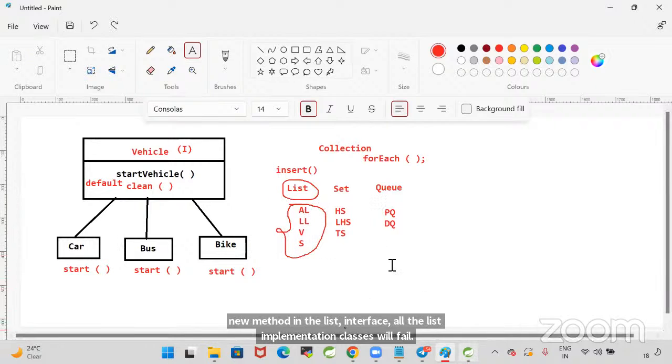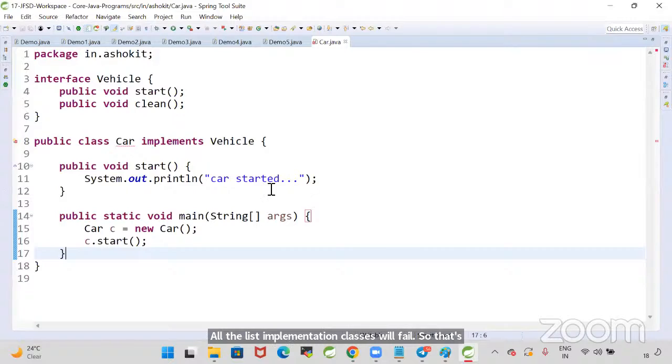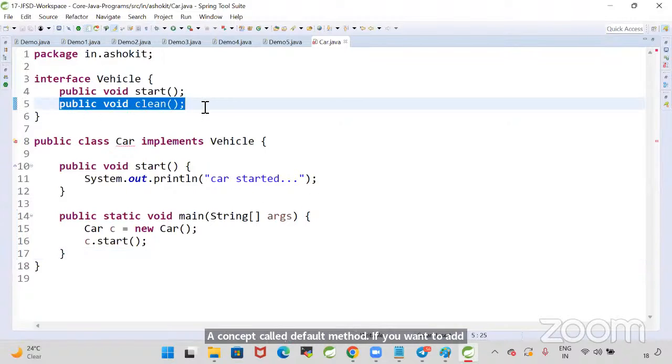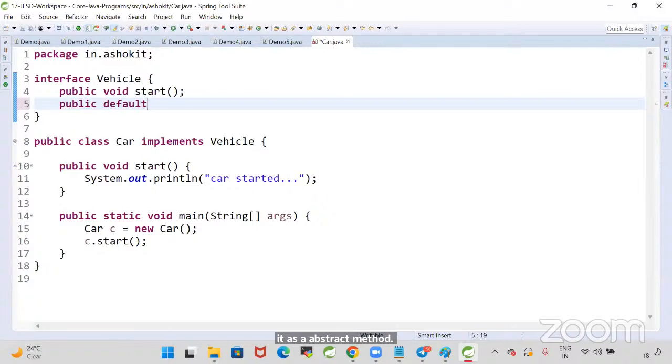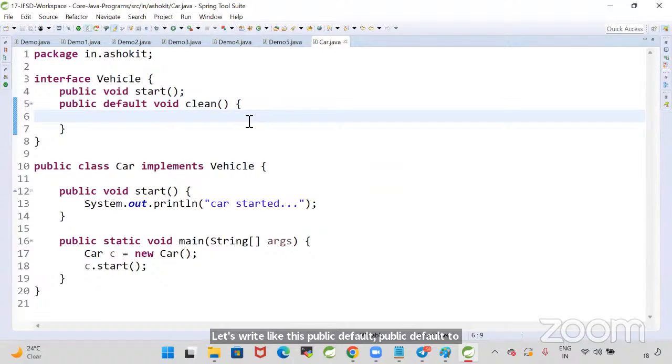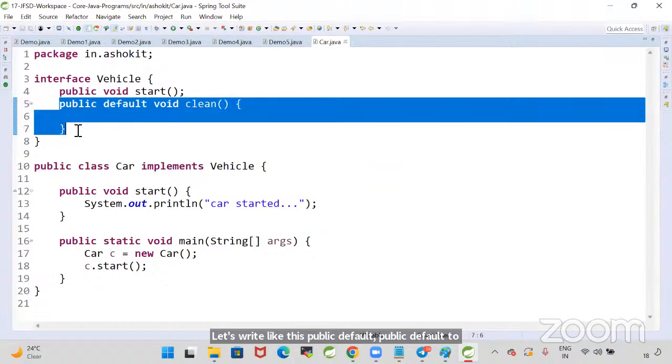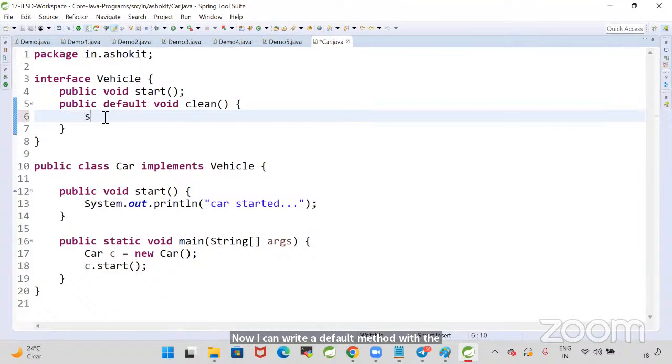So that's why Java 8 introduced a concept called default method. If you want to add new functionality to the existing interface, don't add it as an abstract method. Let's write like this: public default void clean. Now I can write a default method with a body. This is a concrete method. System.out.println cleaning in progress, cleaning completed.